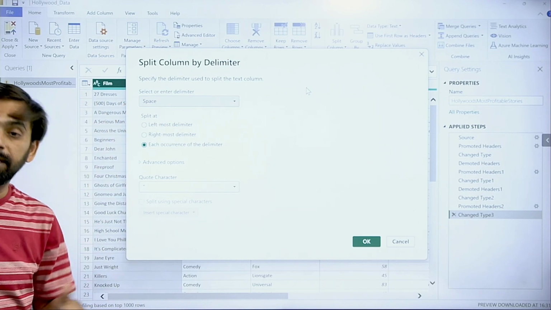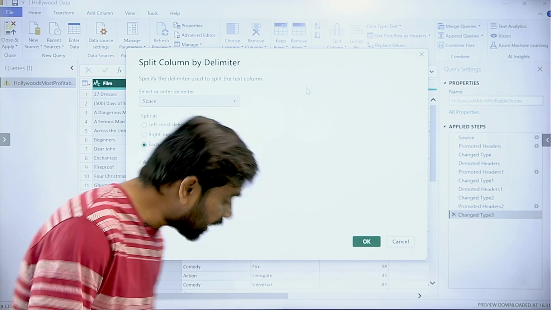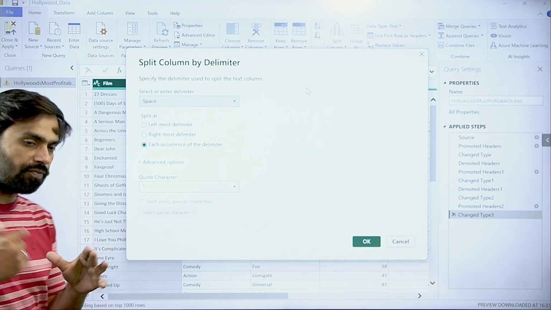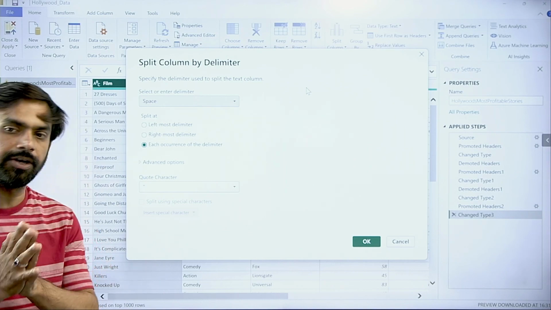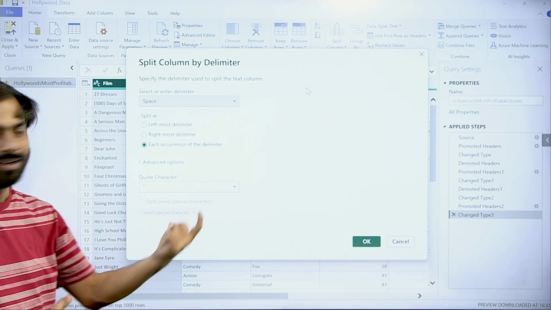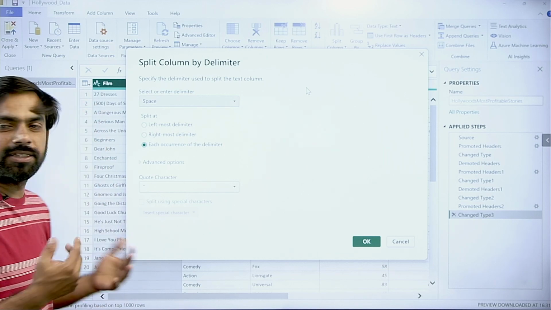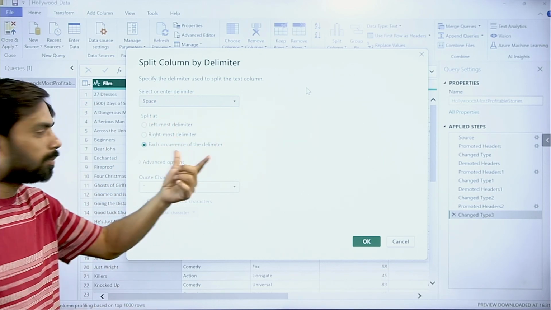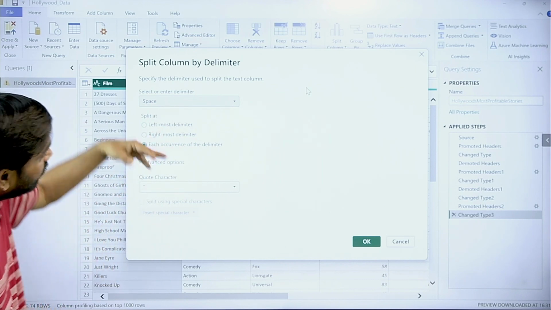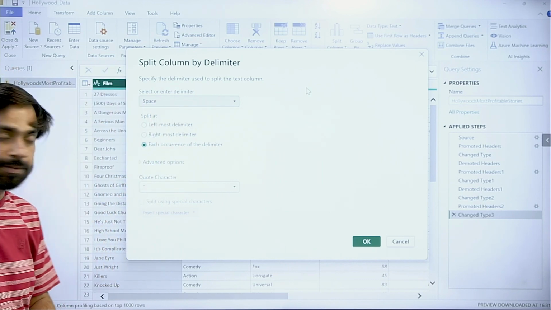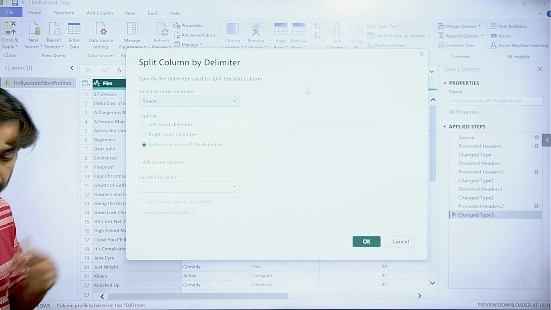Now, Power BI is a business intelligence tool, guys, okay? Along with the instructions that you're giving to Power BI, it's also reading your data. It says there's no comma over here, there's no dot over here. The only thing it can see, the first and the most important one, is space. So, it has already given the option: shall I split it with space? I said, that's what I wanted.